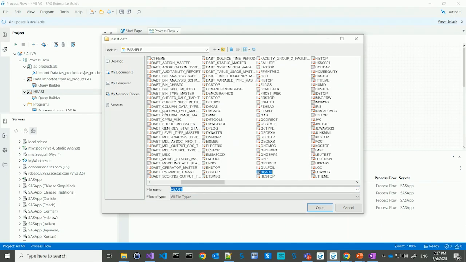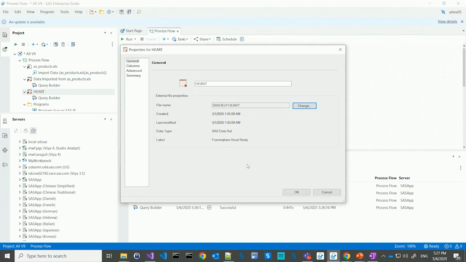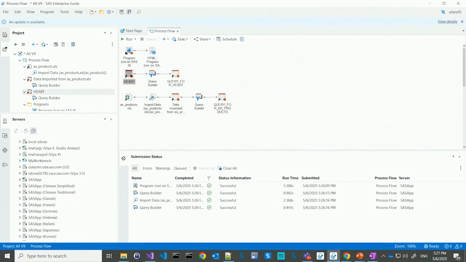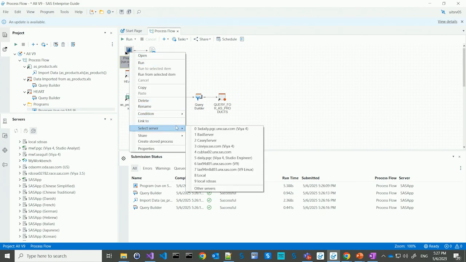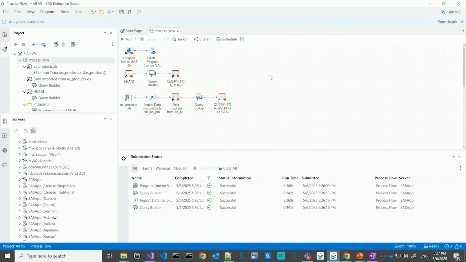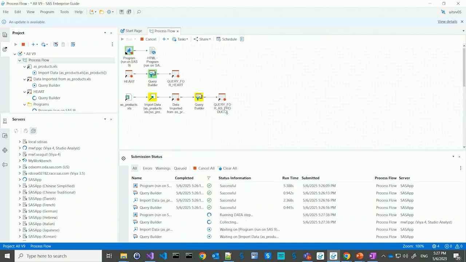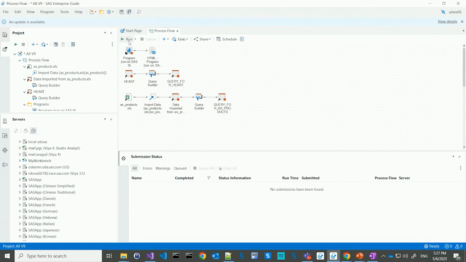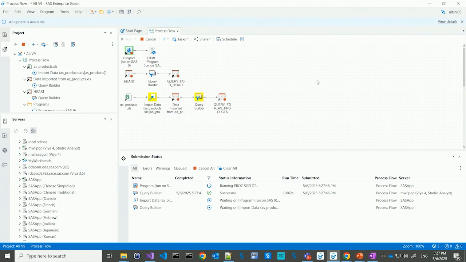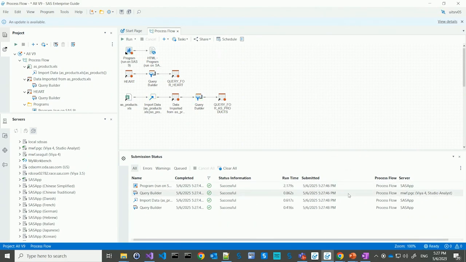And so I'm going to select the same data set, Heart. And now this program I might direct to, well, I'll leave it on Viya 4, but you'll notice this time when I run the flow again, you'll notice that Heart, that query builder, actually ran on the Viya 4 server, MWF PGC.